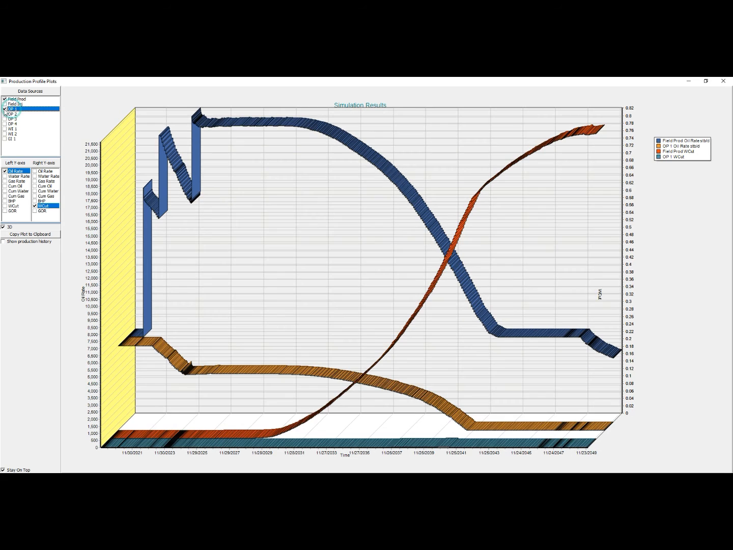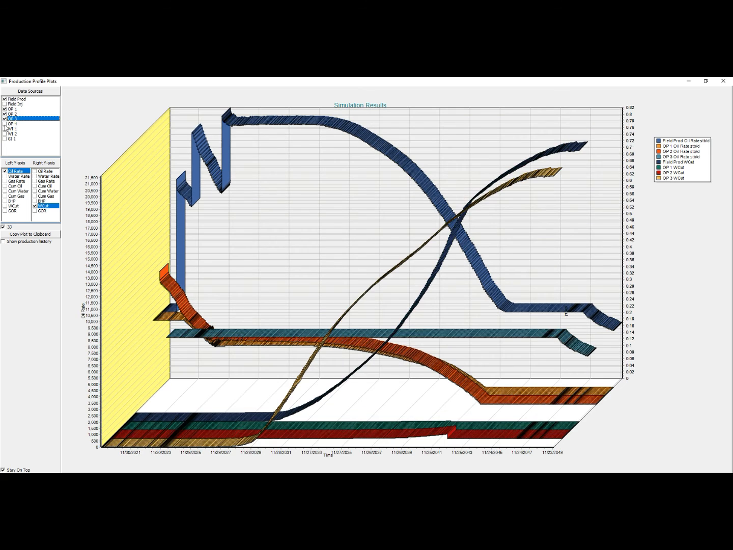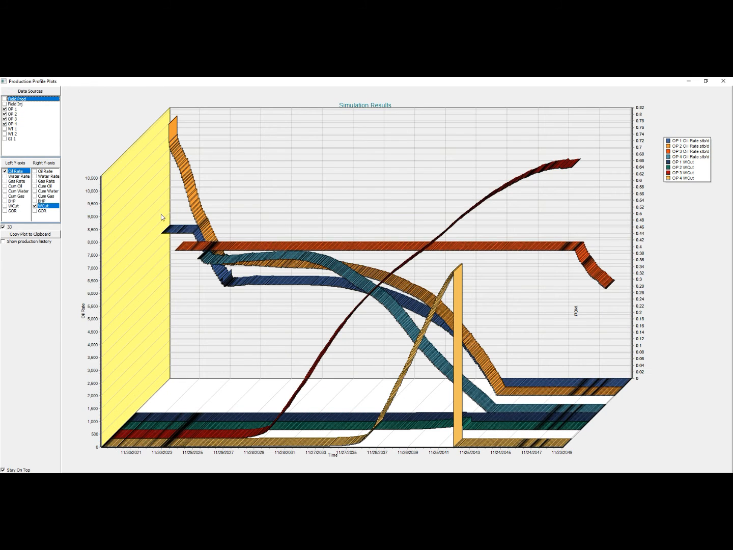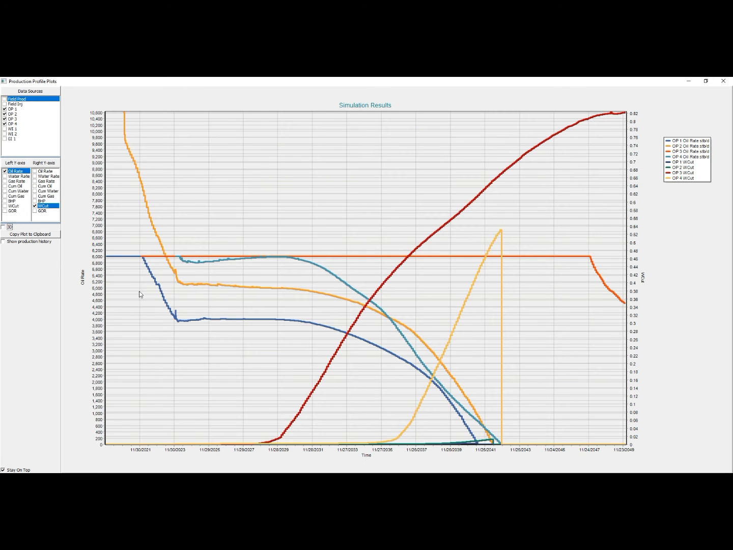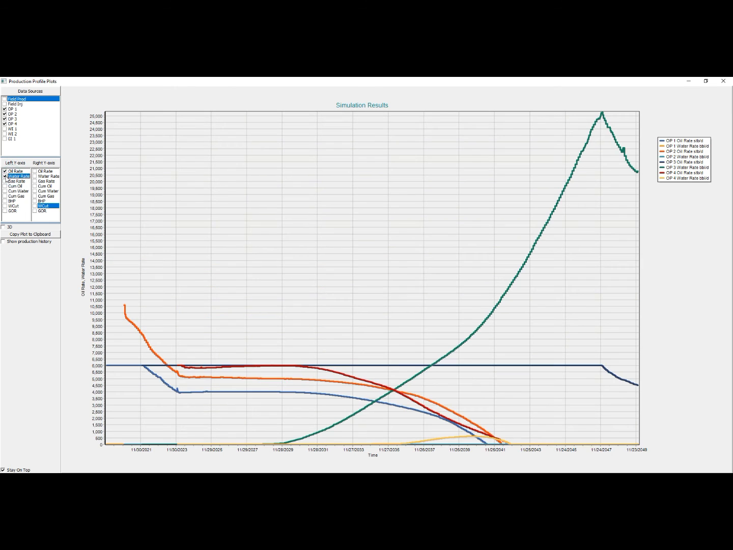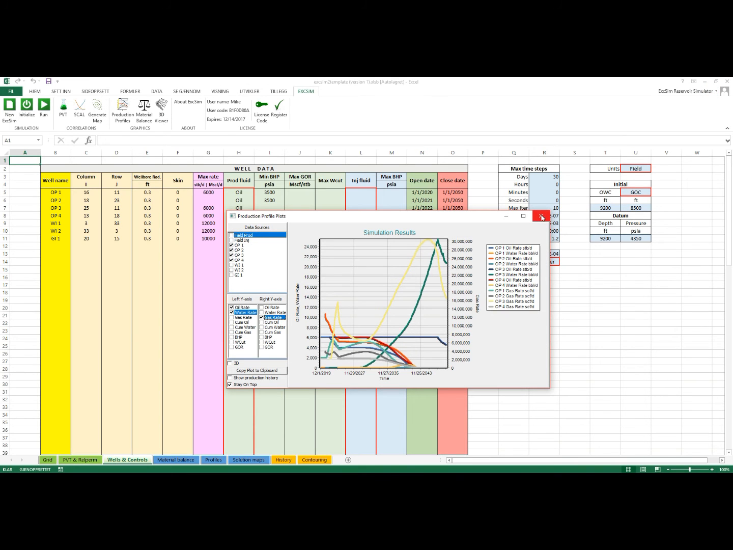I can add the individual wells, OP1, OP2, OP3, and OP4. These are all the individual wells. Let me turn off the total field production, and let me turn off the 3D effect so you can see the individual wells. Just look at the oil rates here, and we can add the water rates here. We can plot the gas rate on the right hand axis here, etc. I'm going to close that.